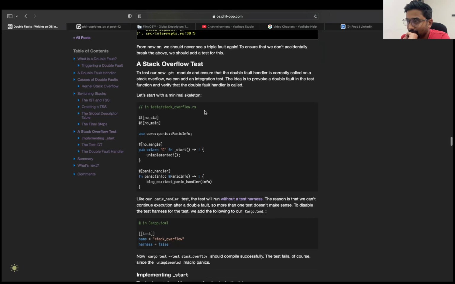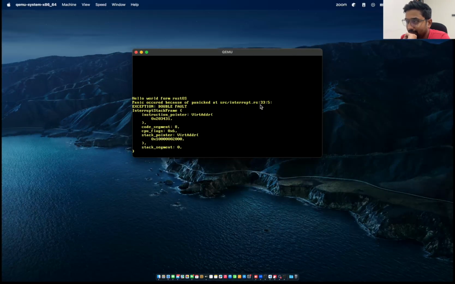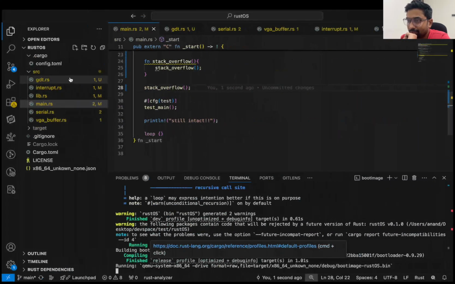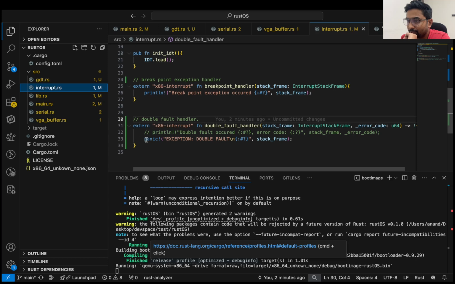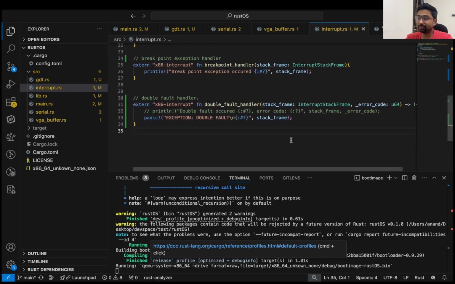Although I am not sure why my program is panicking at interrupt.rs 33. Let's go to that particular line, interrupt.rs 33. Panic. Okay, this is the line of the panic handler. But okay, I think it's still working, and we are able to get double faults being handled by our operating system in a better way.